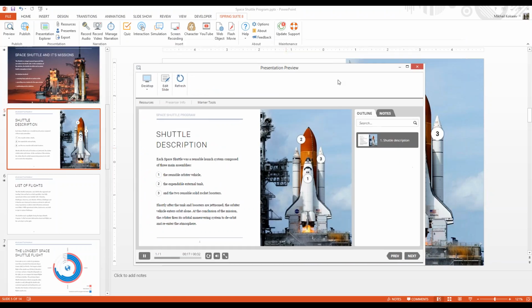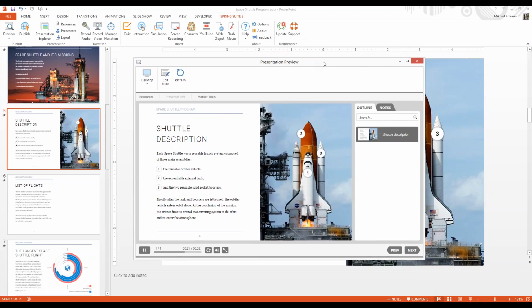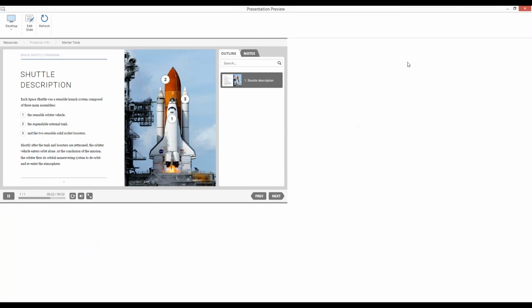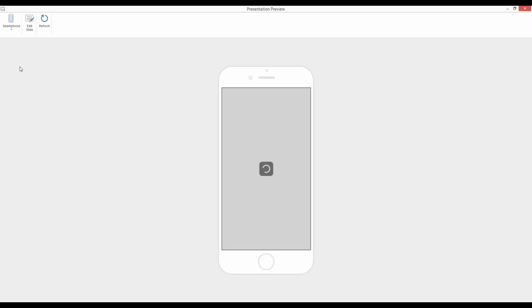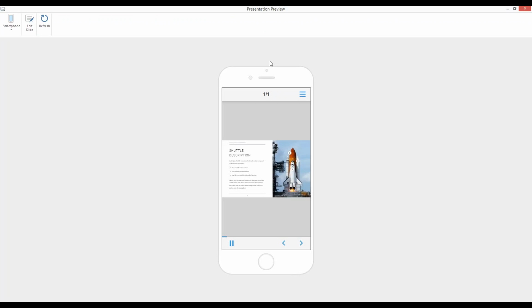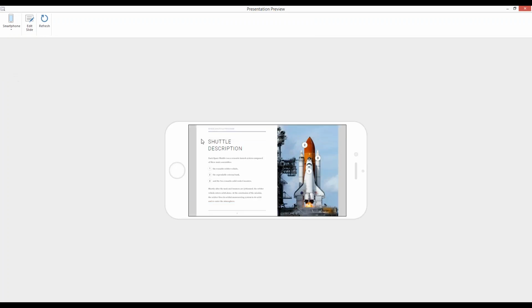So this is a separate window, the presentation preview window. Let me unfold it to a full screen. I will go desktop, smartphone, and here is an image of a smartphone. And yes, I was right. Text here is really, really small. So only if I tilt my screen can I read something, but maybe not on a smaller iPhone, but on a bigger iPhone Plus.